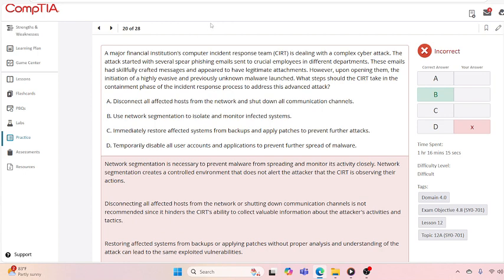A major financial institution's computer emergency response team, CERT, is dealing with a complex cyber attack. The attack started with several spear phishing emails sent to crucial employees in different departments. These emails had skillfully crafted messages and appeared to have legitimate attachments. However, upon opening them, a highly evasive and previously unknown malware was launched. What steps should the CERT take in the containment phase of the incident response process to address this advanced attack?